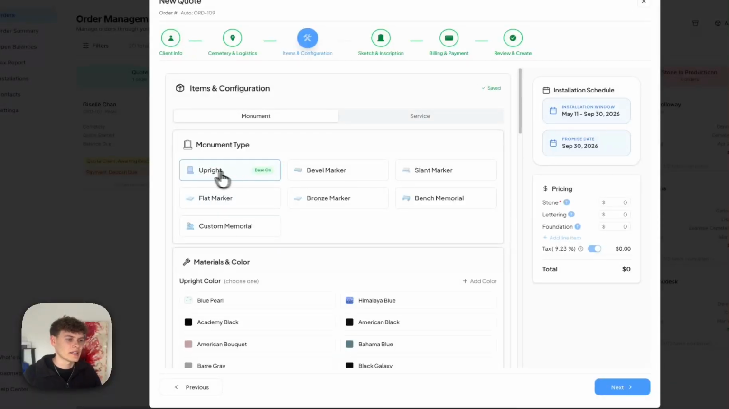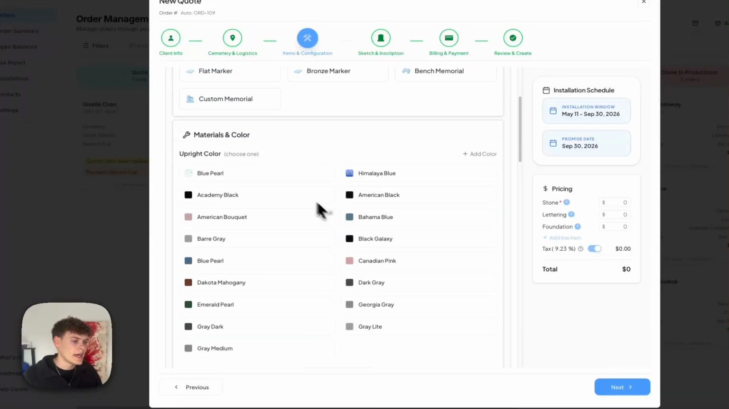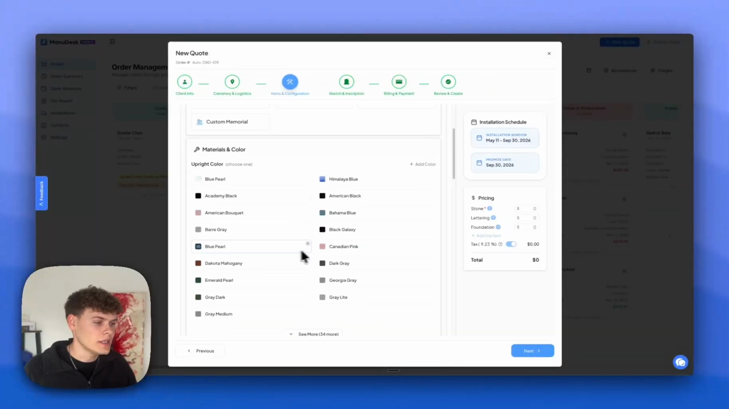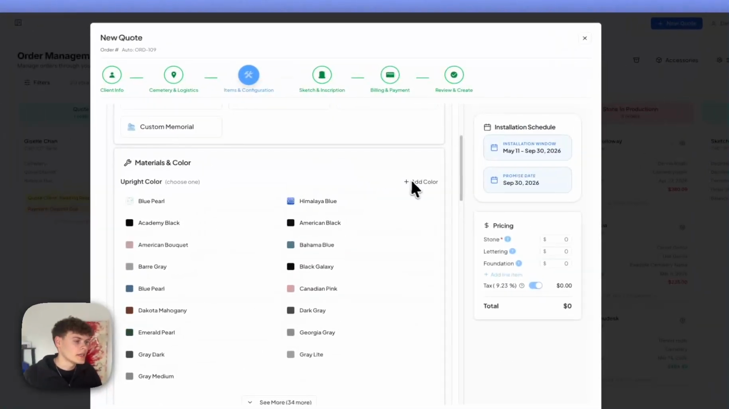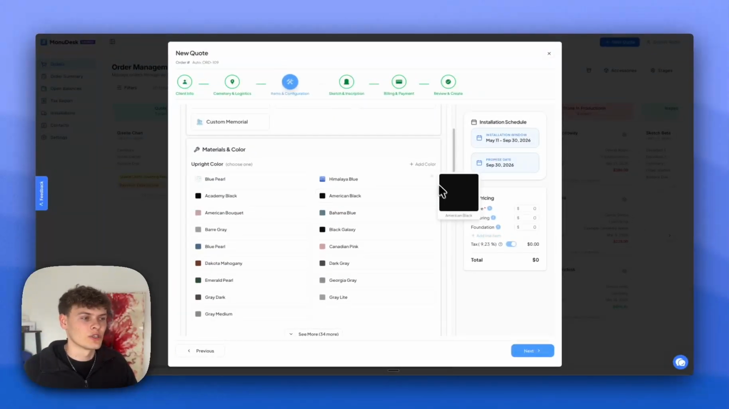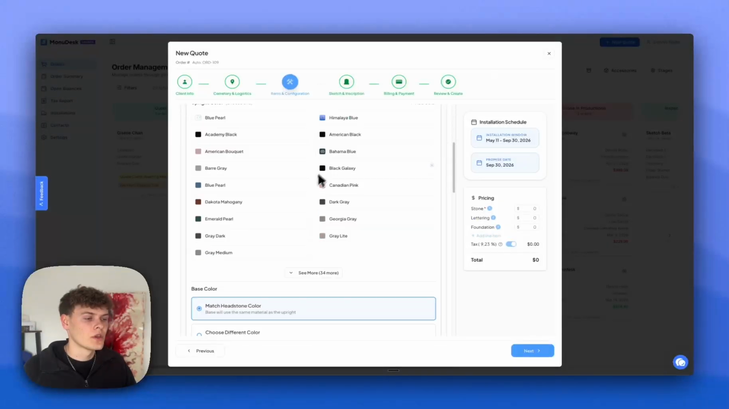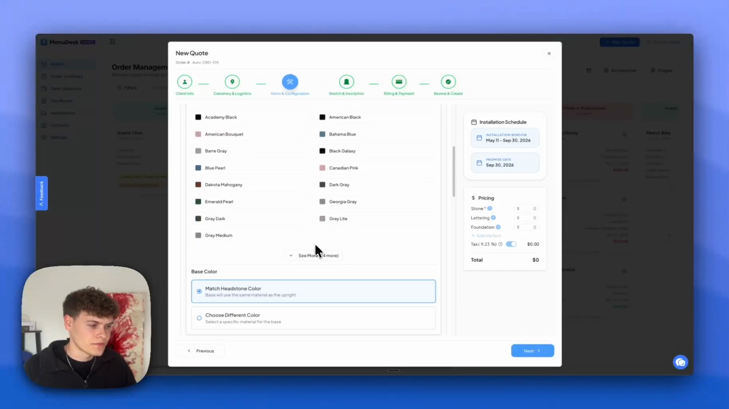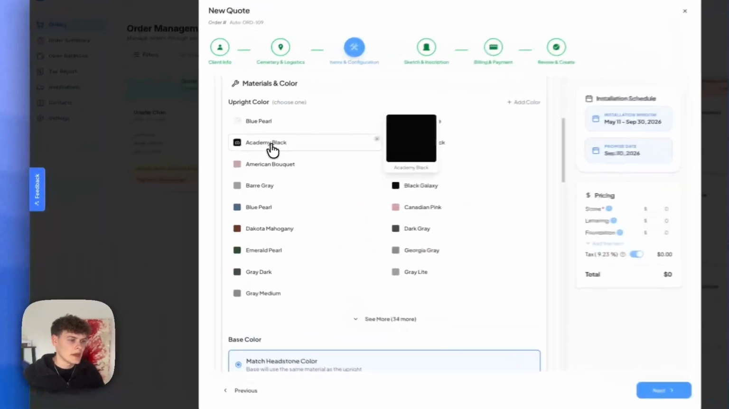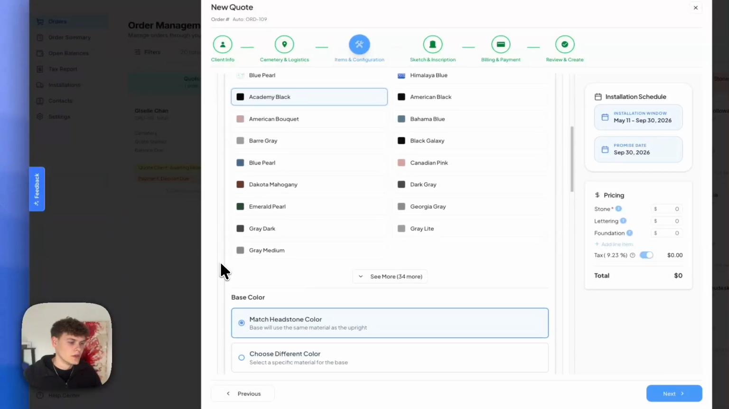So for example, if I click upright, we have the base on. I can click base on and then it becomes base off. We can select the color here. We can also just delete colors, of course, but we can also add some. And then they're always saved. So let's just select Academy Black here.